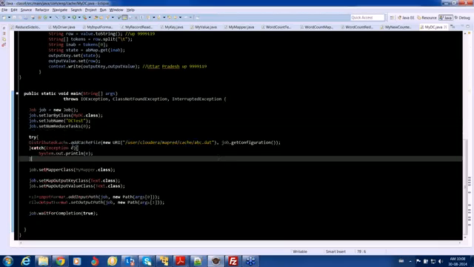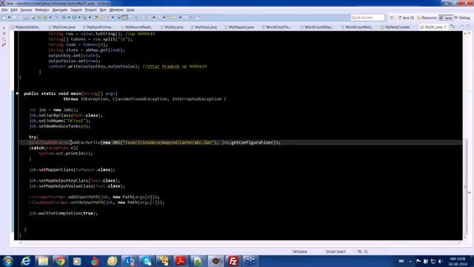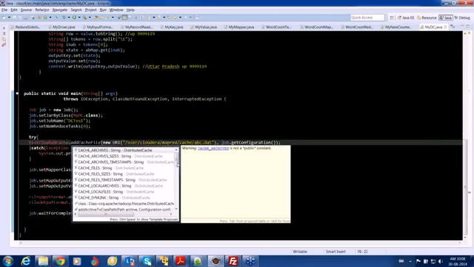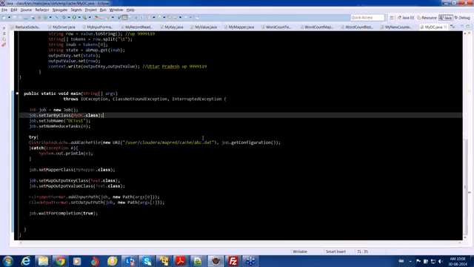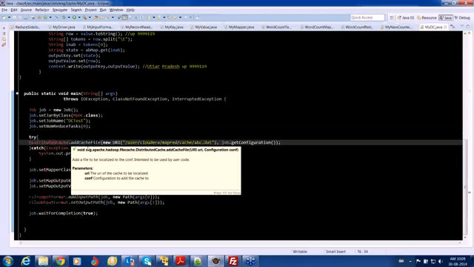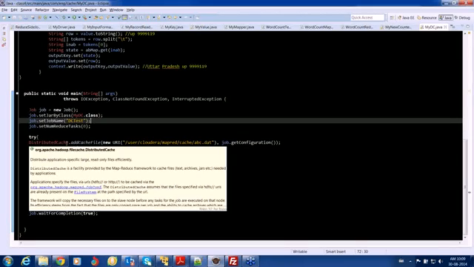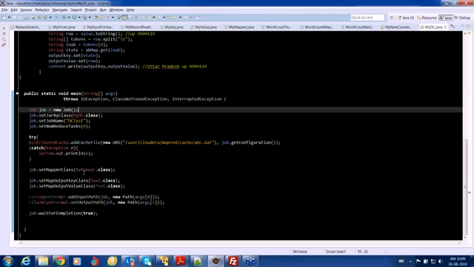If it is an archive file, there is another method. You can see addArchiveToClassPath, addCacheArchive. If it is an archive file, you can use addCacheArchive. If it's a cache file, if it's a text file, you can use the cache file method. So this is one line that tells the framework to copy the file onto the node where the mapper task runs. Now let's see what we do in the mapper.